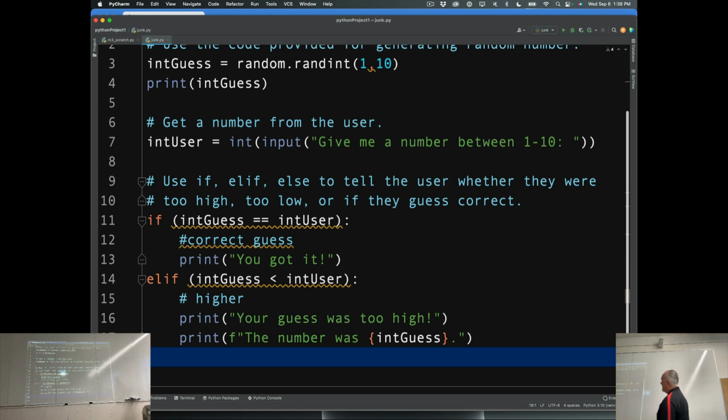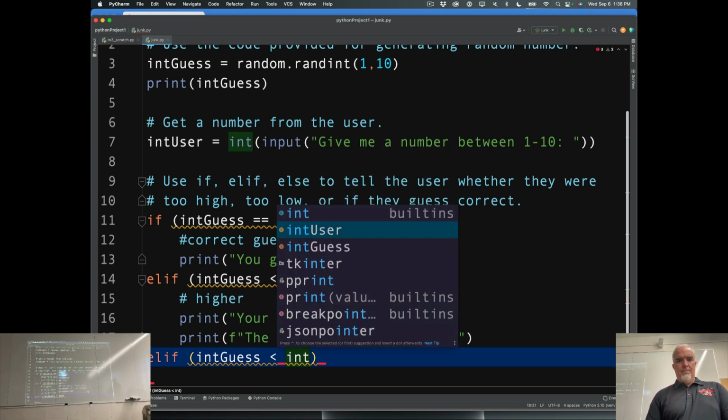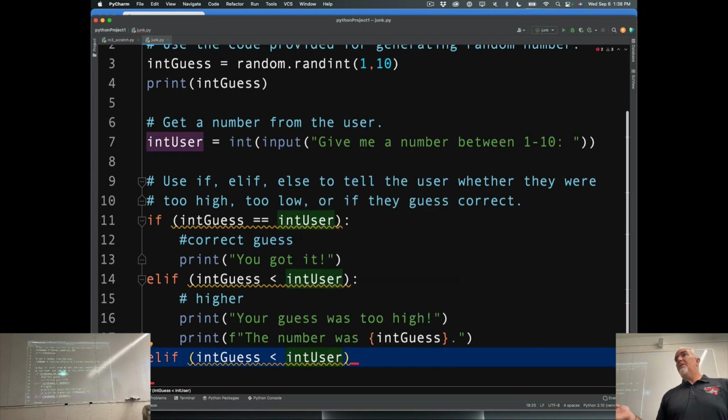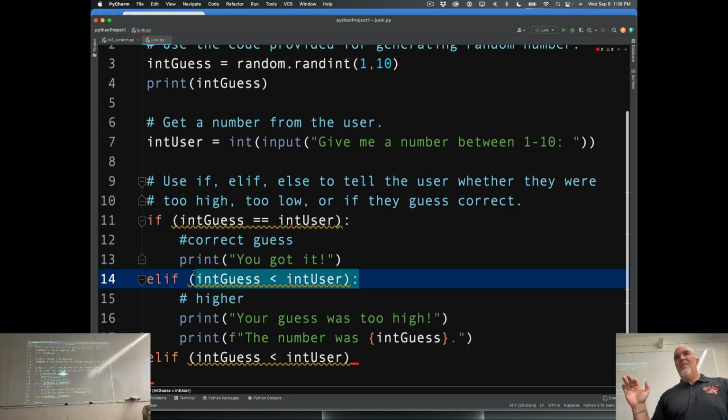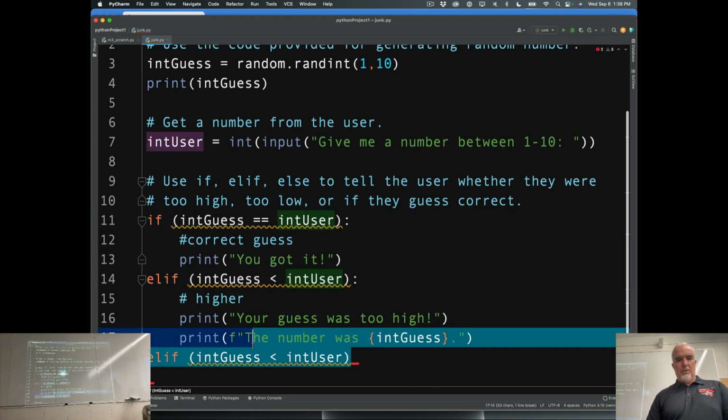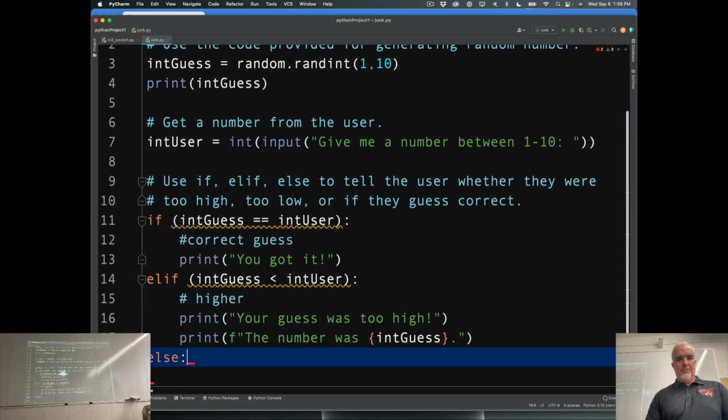Okay, so if they didn't guess it correctly, and they didn't guess too high, the only other possibility is that they guessed too low. I could use an elif here to specify that, I could say elif int guess is less than int user, but I don't need to do all that work because I know that there's only one possibility. If this isn't true, and if this isn't true, the guess has to be too low. So I'm just going to say else.